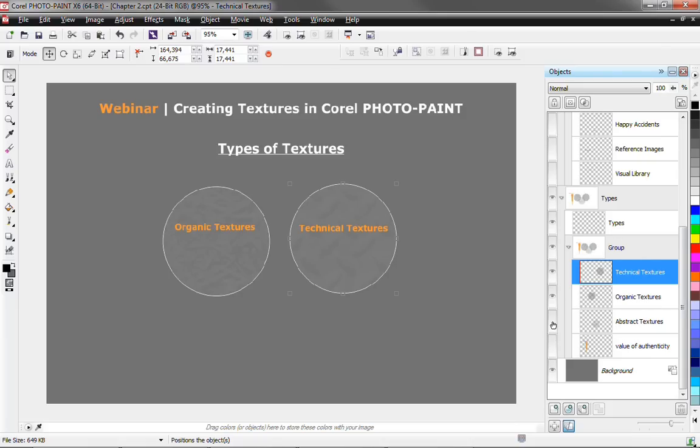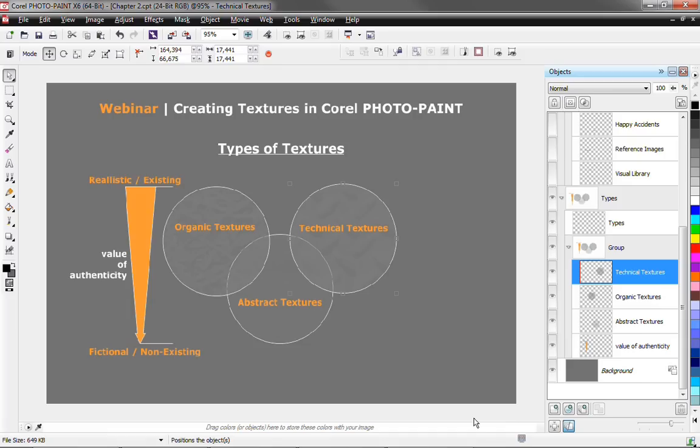So the last important category are the abstract textures, and I would refer to sci-fi and alien skin textures, which actually don't exist and which are not known to the viewer, as belonging to this category. And the more you get into the abstract textures category, the lower the value of authenticity is.